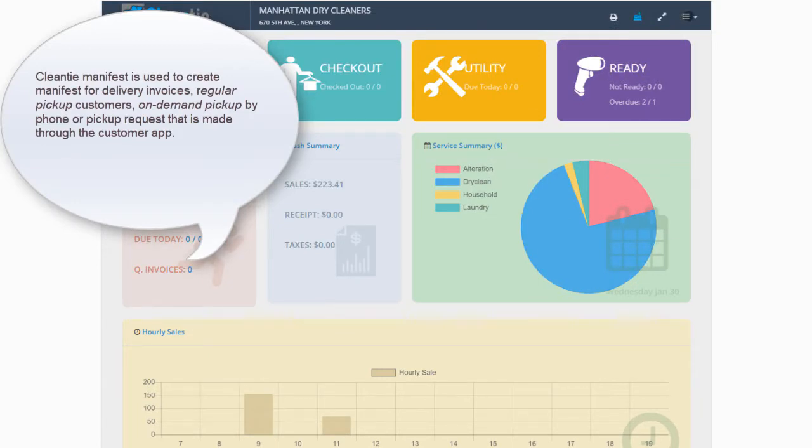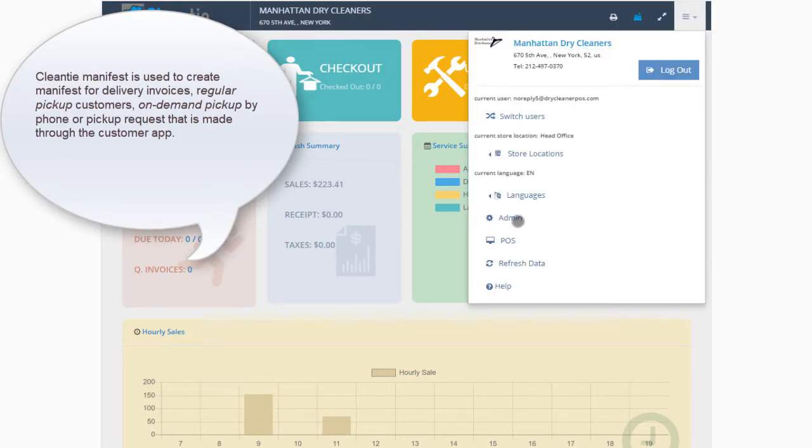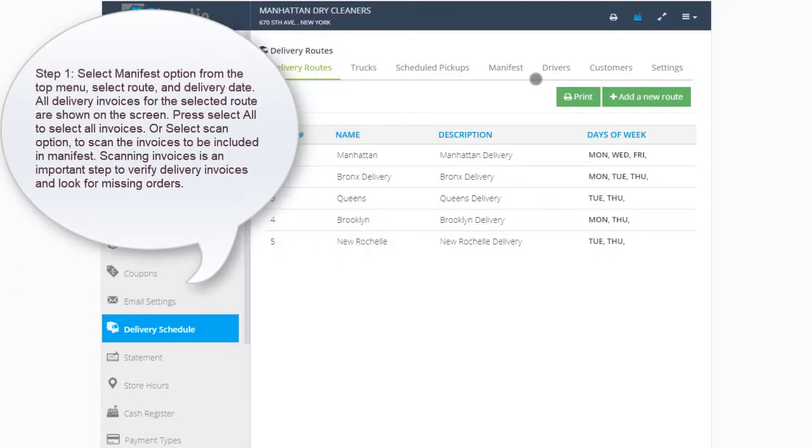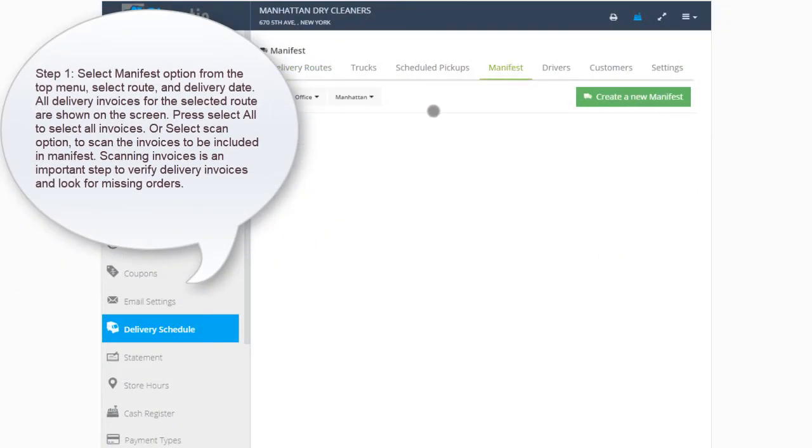Cleantie Manifest is used to create manifest for delivery invoices, regular pickup customers, on-demand pickup by phone, or pickup requests that are made through the customer app. Step 1. Select Manifest option from the top menu. Select Route and Delivery Date.